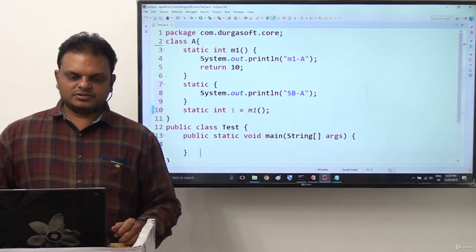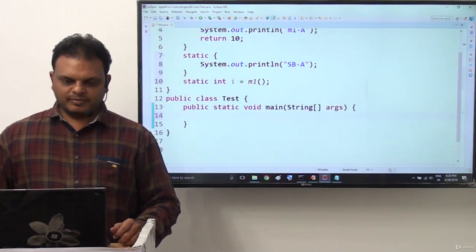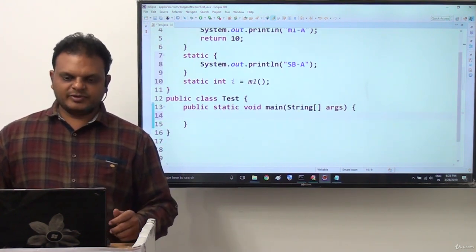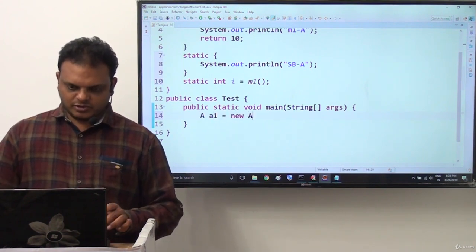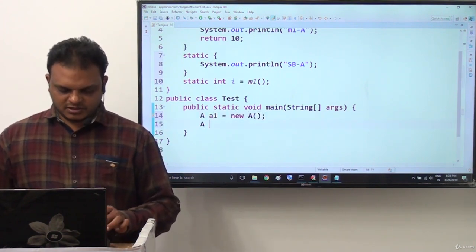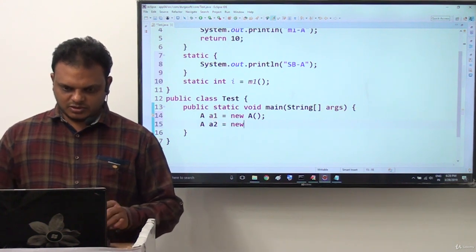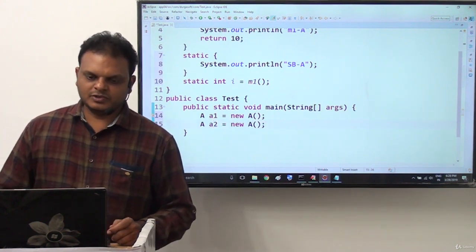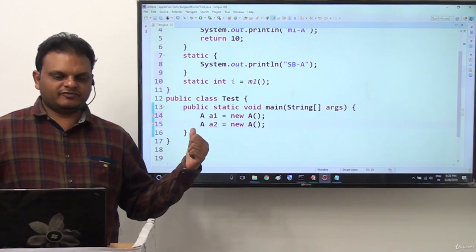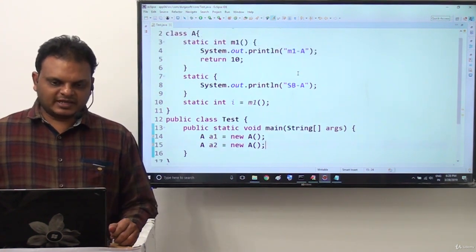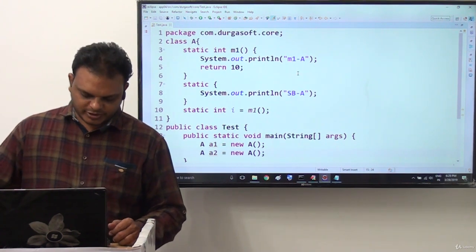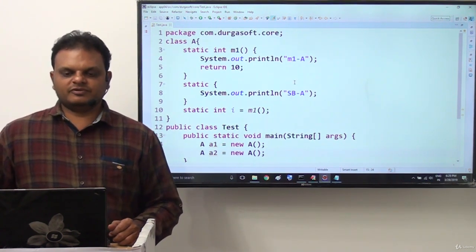Next one is public class Test, public static void main(String[] args). a1 is equal to new A, one object we created. a2 is equal to new A, second object is created. Overall two objects are created for class A. Right sir, if I run this example, what exactly is the output we are getting?